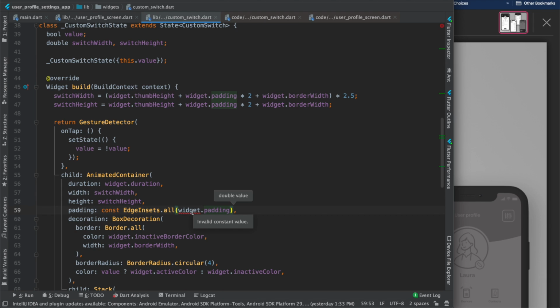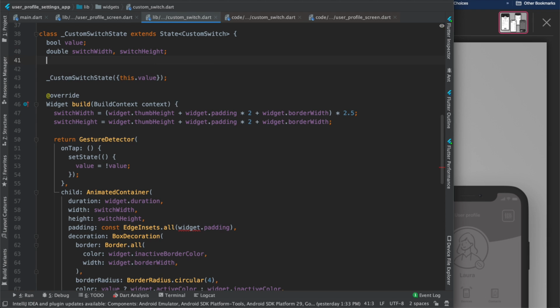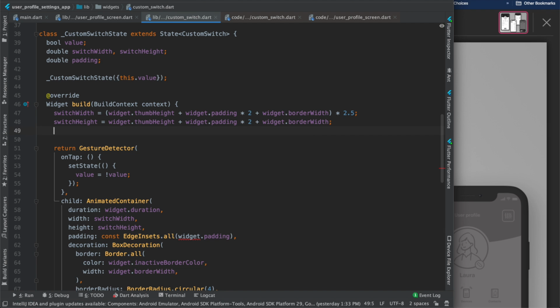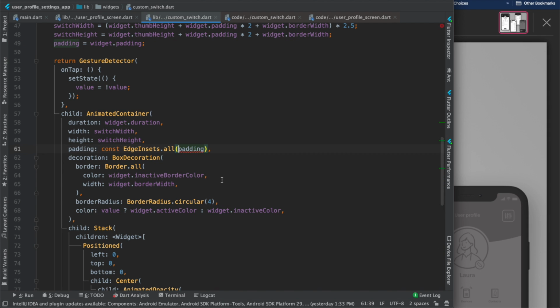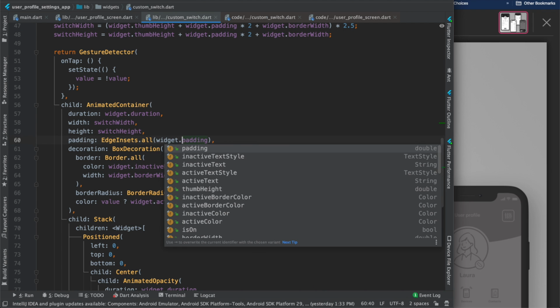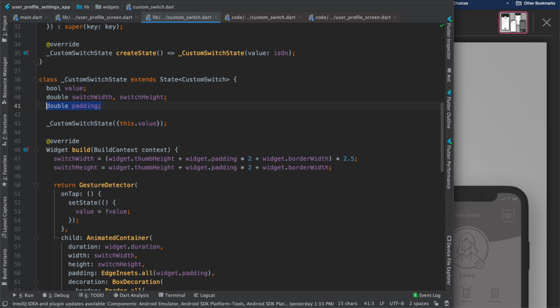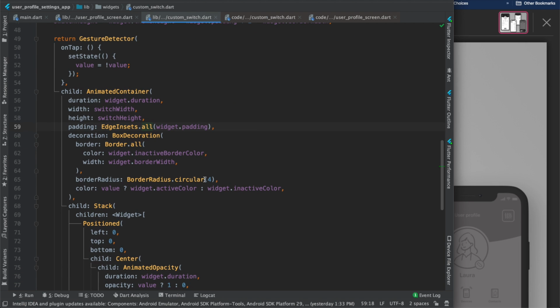Can't we use it? Okay, so we cannot use this. Invalid constant value. So maybe yes, we can do this: double padding, and here padding equals widget.padding. Yeah, and then yes, what it is saying, arguments of... okay. So just do one thing, don't use const here because it's changed, right? It's not a const value. So just remove it from here, and then you can use widget.padding, right? And you also don't need one more variable. So just making it like this. Okay, padding we have used.